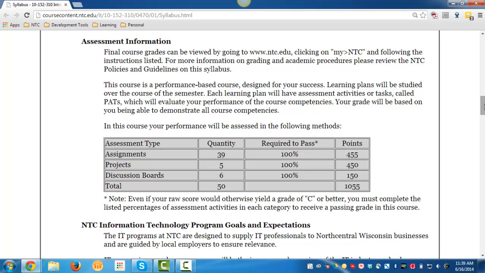There are different ways I'm going to assess that. One will be discussion boards. It's a good way to interact with each other and think through some of the things that you're going to learn and discuss with each of your fellow students. The other thing will be the assignments. Each learning plan will have assignments that you will do and are required to pass, and I'll show you what those look like. And then you will have projects.